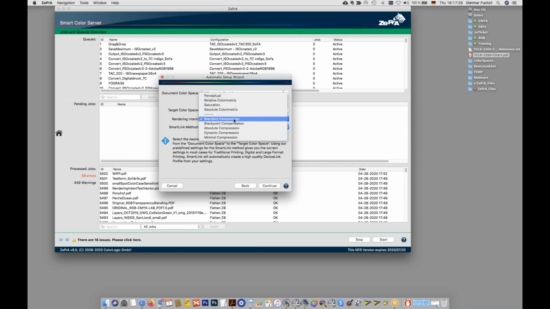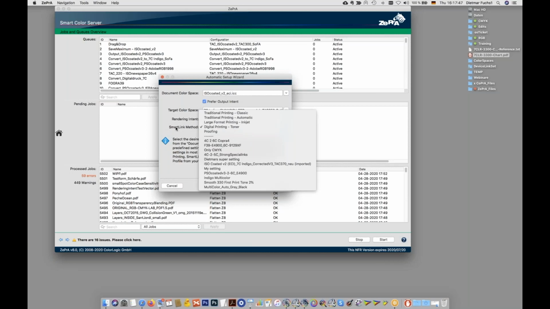You would select rendering intent, the typical 4 ICC rendering intents, plus the additional ColorLogic render intents can be used. Obviously, we want to use our rendering intents here. We claim to have quite good quality, and therefore we want to use our options here, standard compression in this example. There are what we call SmartLink methods.